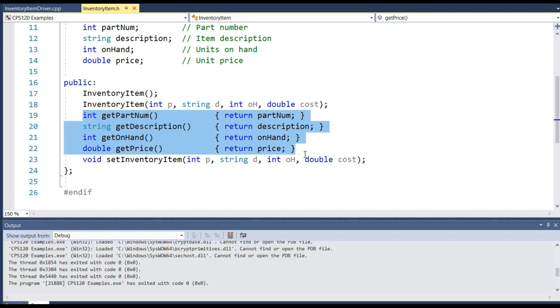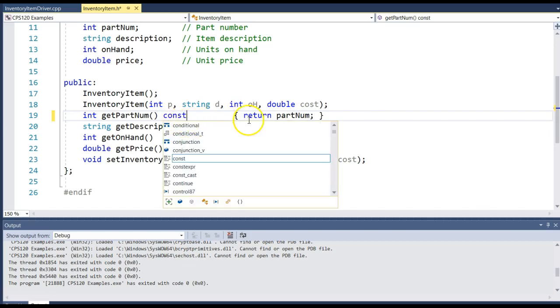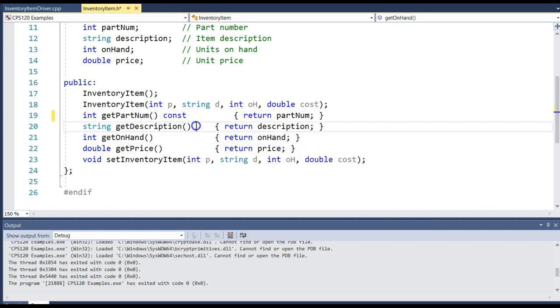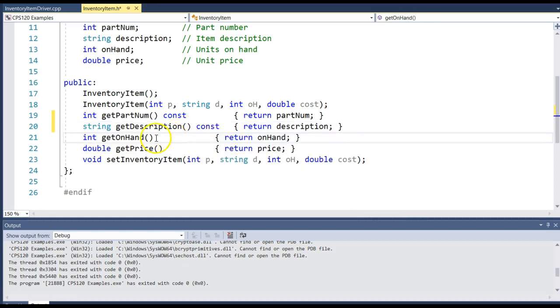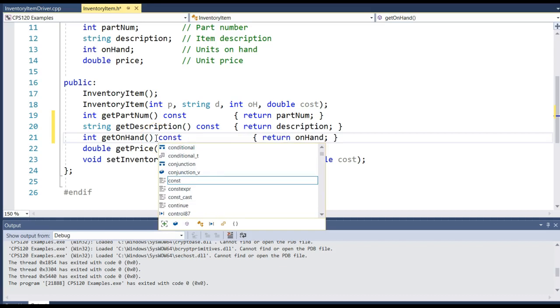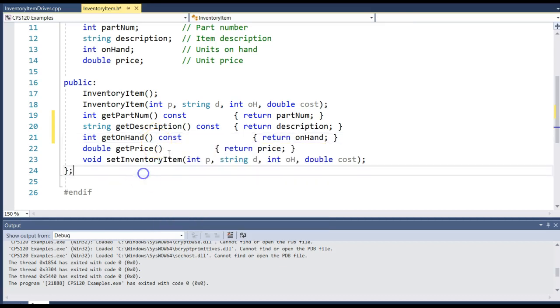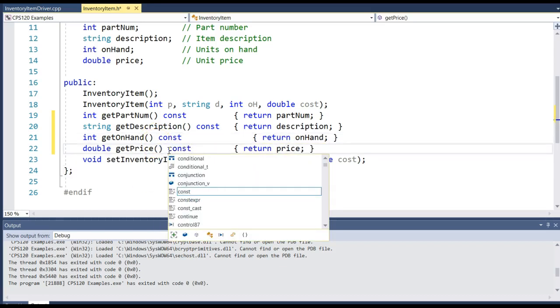And these are getters or get functions that just return the data members. They don't change any of the data members. So these would all be considered to be constant functions. And the way we denote that is we put const right here after the heading of the function, because these are inline functions.